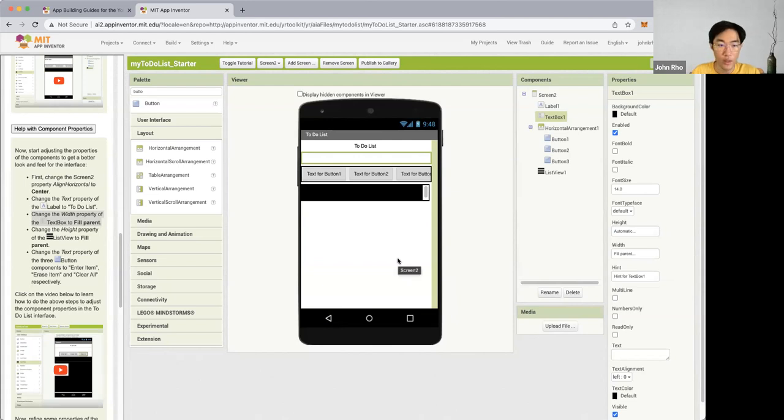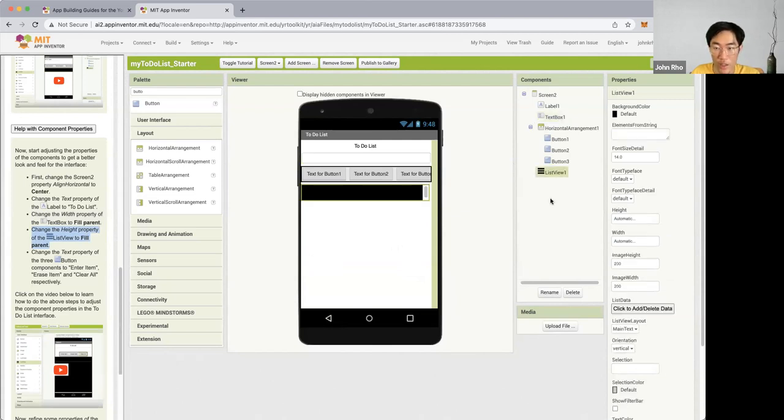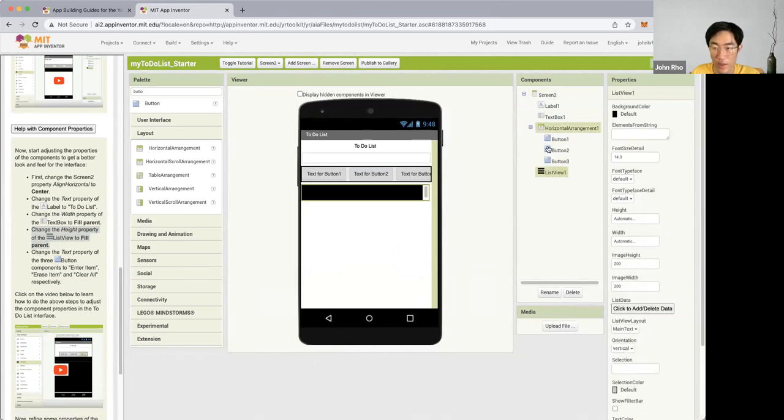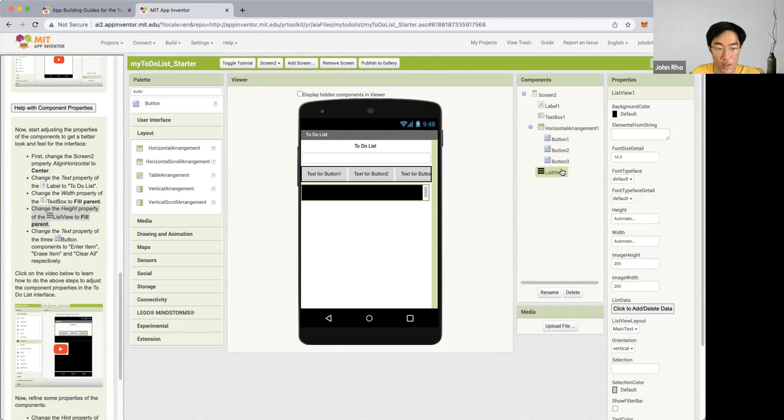So from here, we can also change the height property of the list view. And again, if we want to change that property of that specific component, the easiest way to access that is to either click on it, or we can go here and tap on it here. And honestly, if you have a lot of components, it might be easier to just search for it on the sidebar by name. So we have the list view one. We want to change the height to fill parent as well.